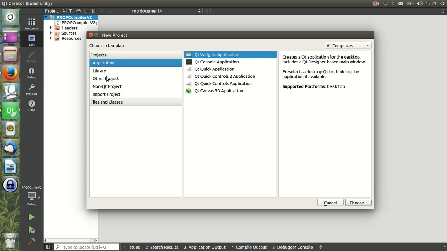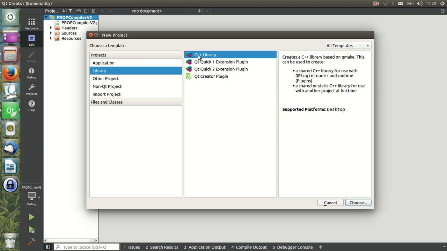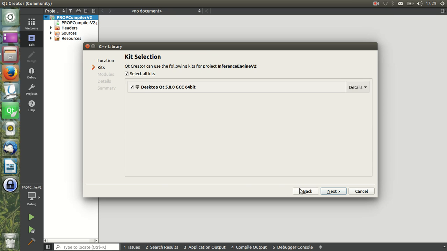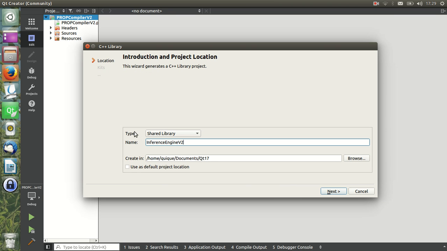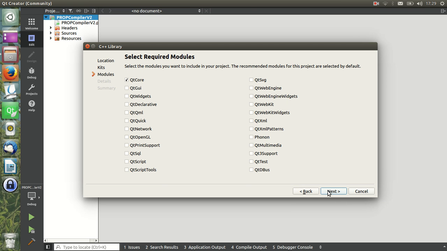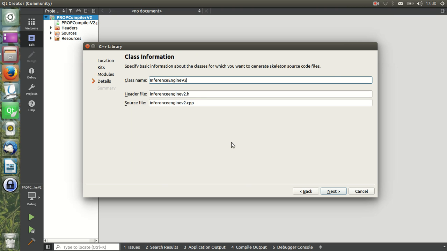New project. You must select the C++ library, and then we will call it inference engine v2. I have one already. Next. Hold on. Let's just ensure that the type is shared library. Next, I think that we will need the Qt core. Let's just leave it out. And the class name.